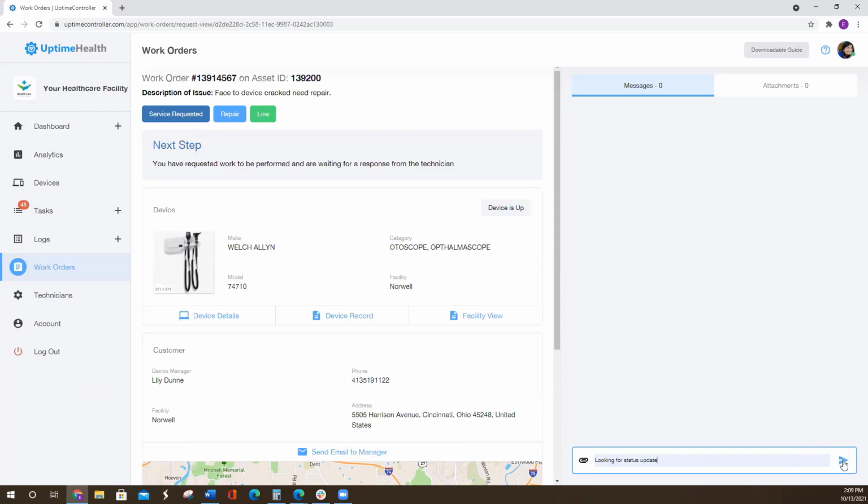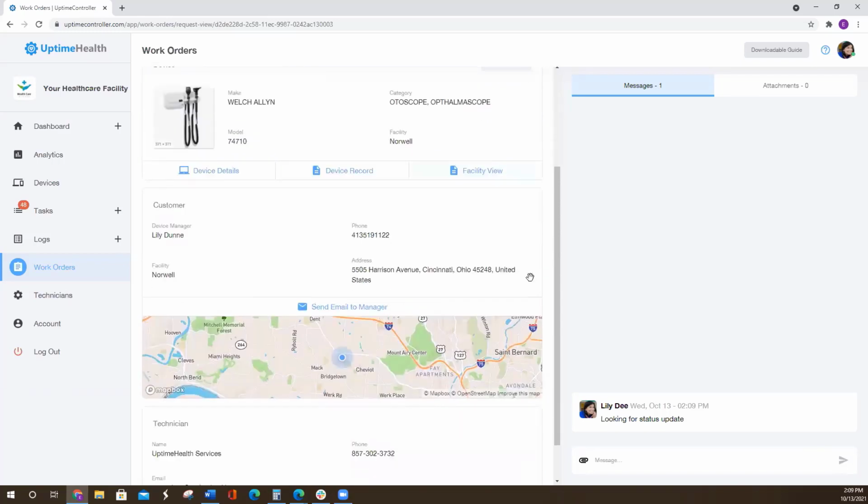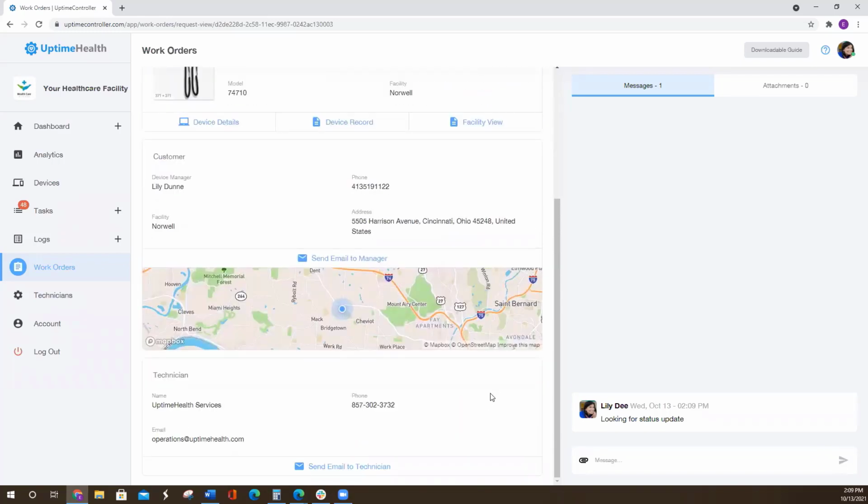If you don't hear back within a certain amount of time, you can say looking for a status update. This will ping that technician both by SMS and by email. And then when they respond, it will also ping your team by SMS and email. This is going to give you a real-time update as to your work orders that are being completed, but it'll also allow your technicians to view this information on their platform.